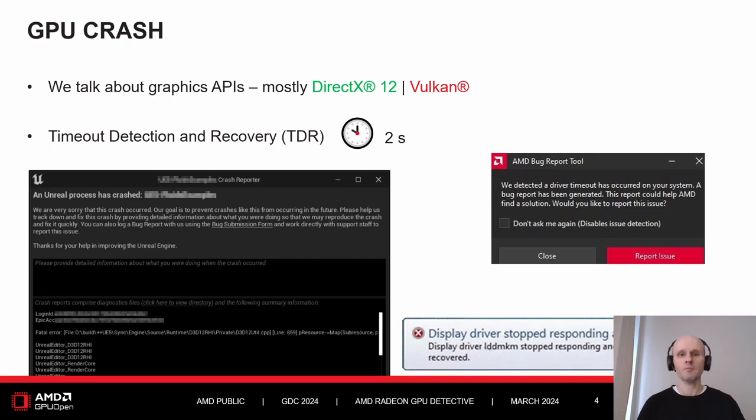Let's say we focus on programming using graphics APIs like DirectX 12 and Vulkan. Any text marked in green in this presentation is about DX12 and anything in red is about Vulkan, but they are both very similar. And by the informal term GPU crash, I mean what is really called timeout detection and recovery, or TDR for short.